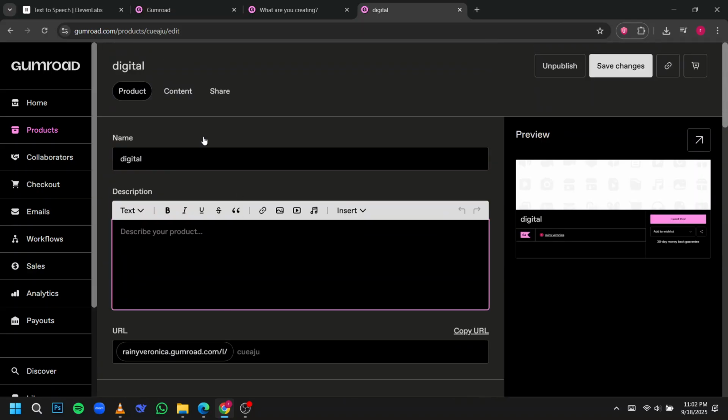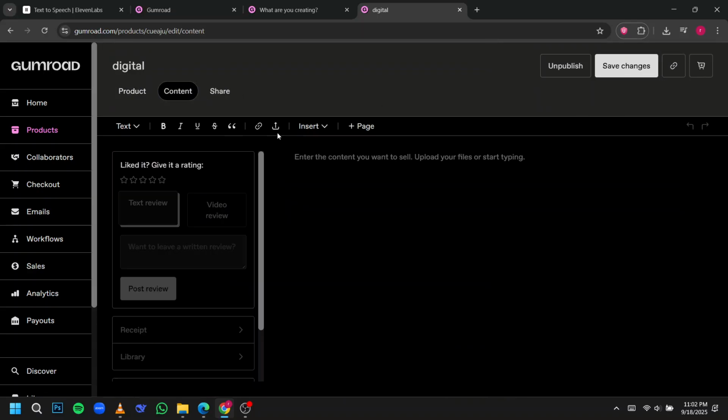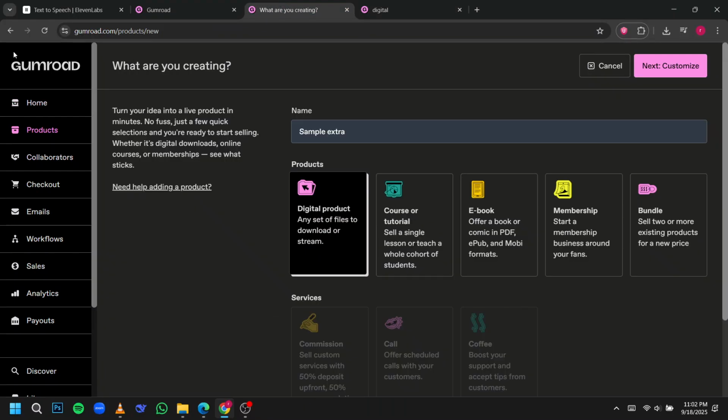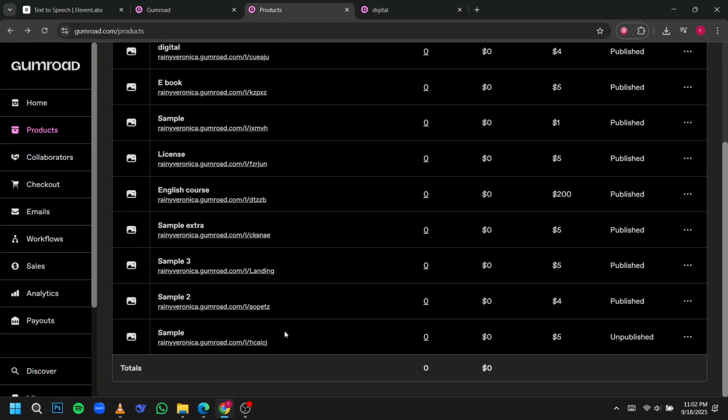Finally, click Save and Continue, upload your files if necessary, and hit Publish. That's it. Your product is now live on Gumroad, ready to reach buyers everywhere.